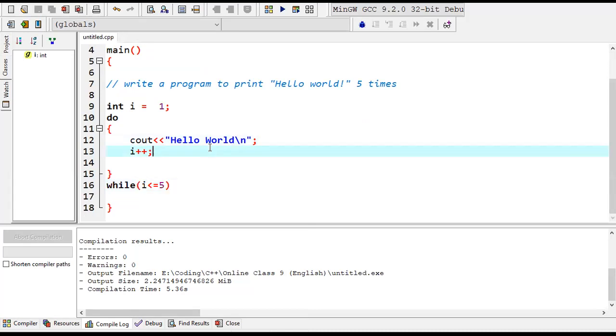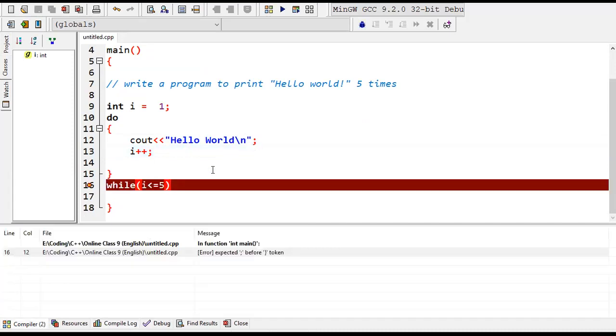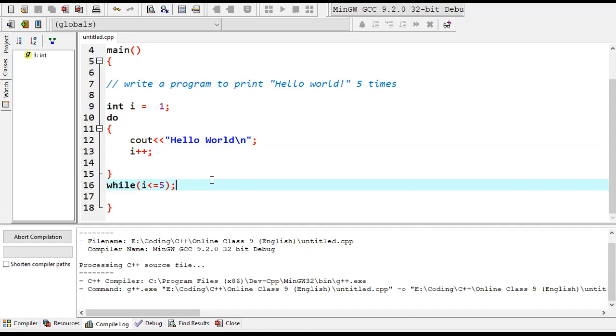So let's see. Now let me compile it by pressing F9. I got a mistake. I didn't put the semicolon. So now it's compiling.